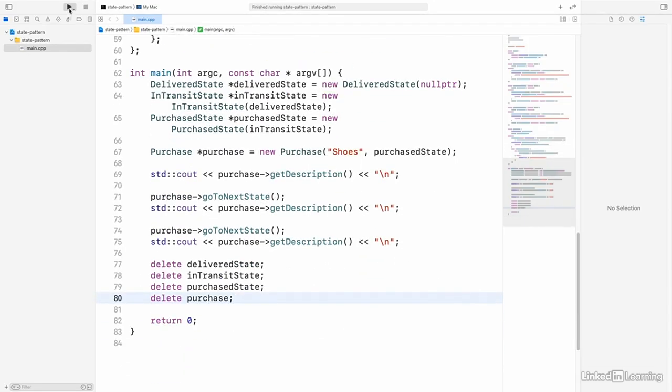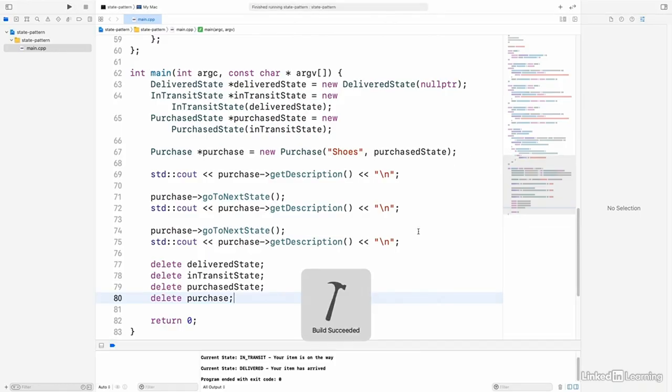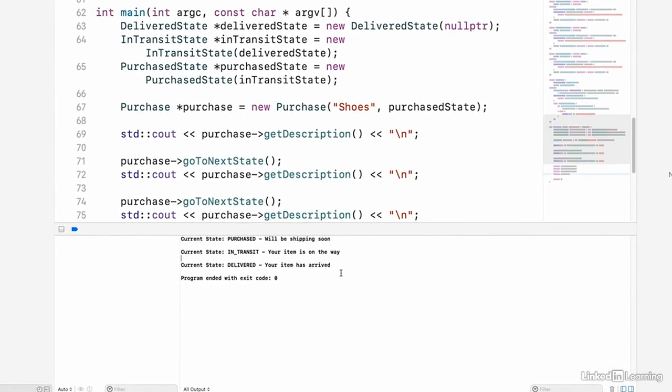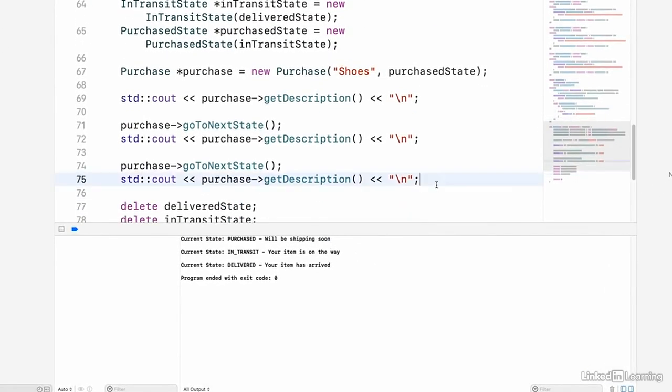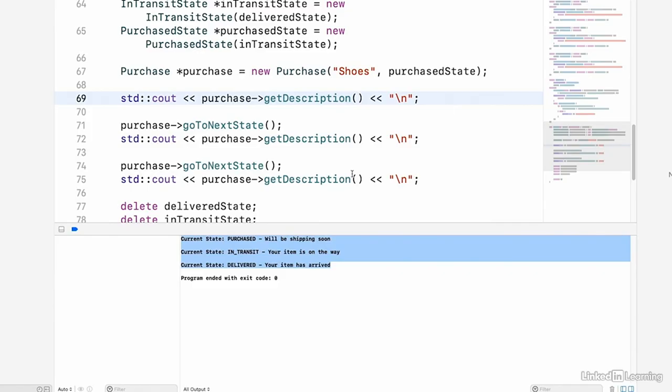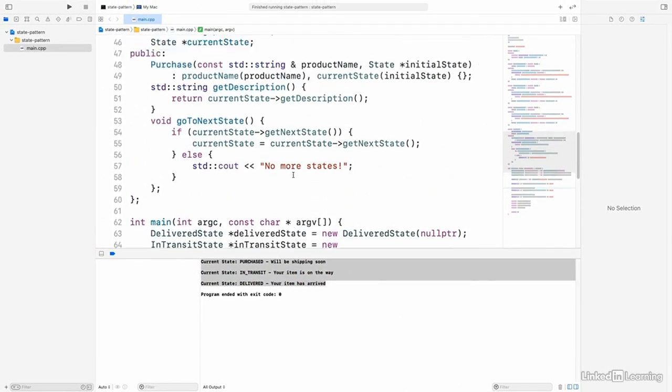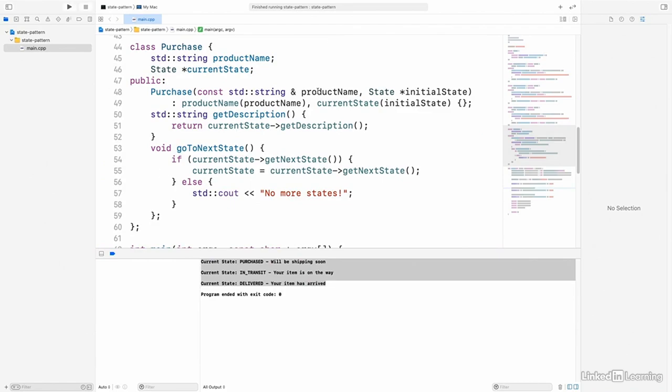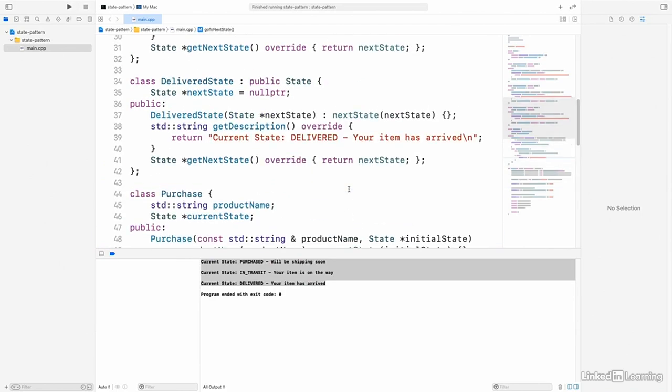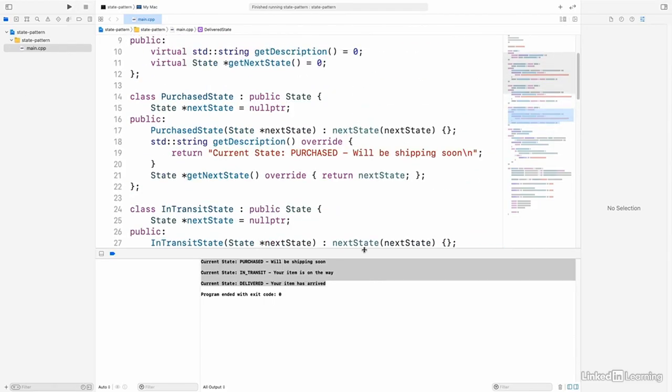Okay, so let's run our program and see what happens. All right, so we see that the three different things that we're printing, even though we're calling purchase get description on all of them, it behaves differently depending on the state that our purchase is currently in, right? And instead of polluting our purchase class with all of the different branching state logic, what we're doing here is deferring that actual logic to each of the different state implementations that we have here.